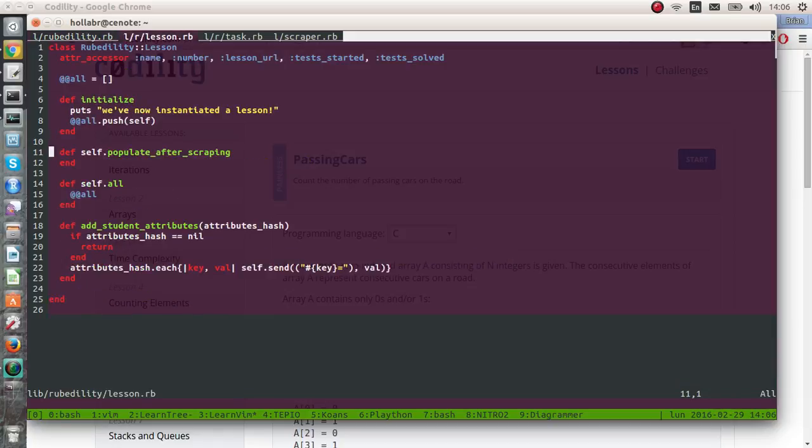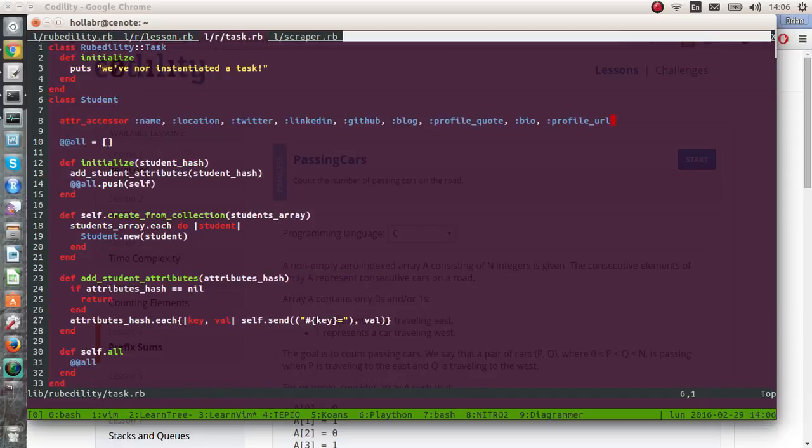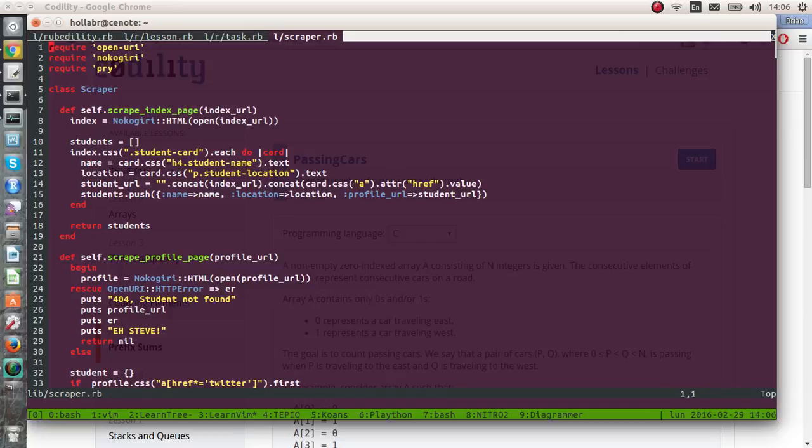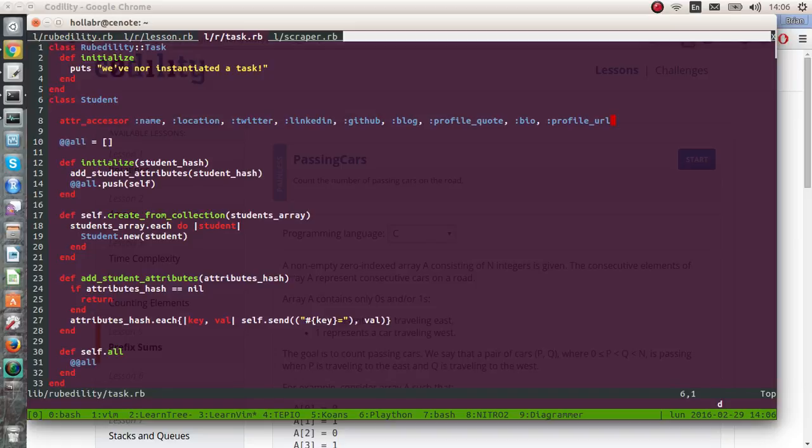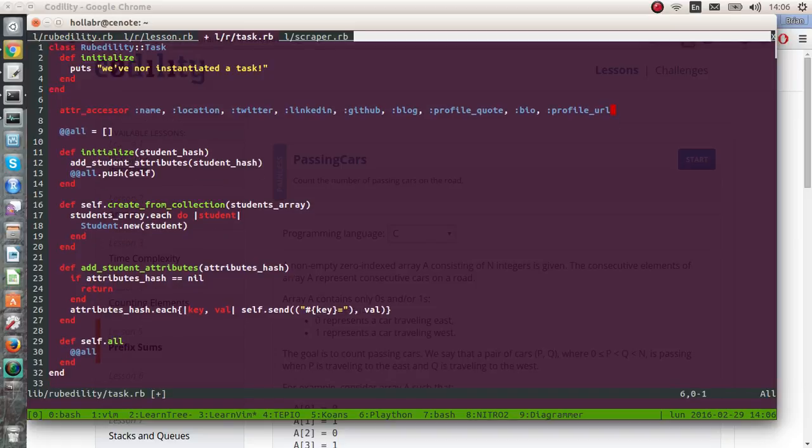So here over in the lesson, I've copied in some of the stuff from the student scraping lab. I want to go through this and kind of edit it and make sure that we're doing everything right. And then I want to do the same for the task here, and the same for the scraper, and then do some checking. So actually for the task, we can do, yeah, we'll come back to that.